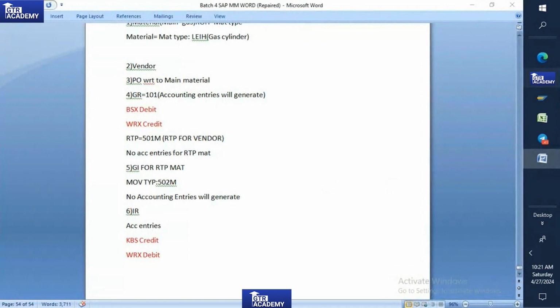Yes, you have to check it. Actually, the thing is, so many data are wiped out. So just cross check. Already you know the configuration part for the material master, right?